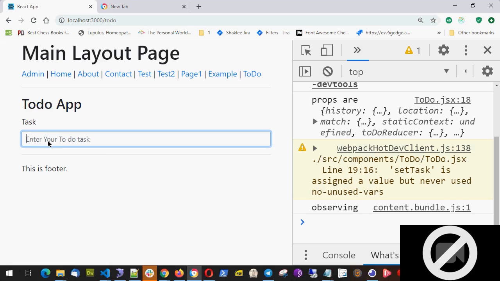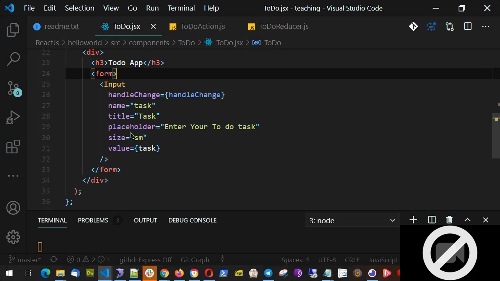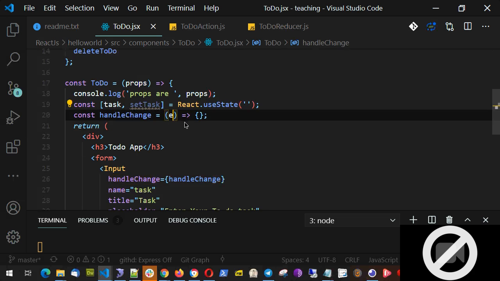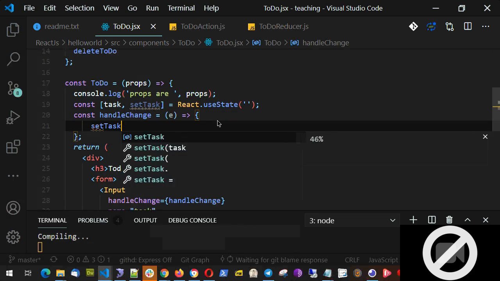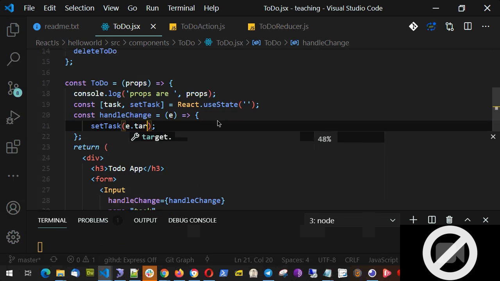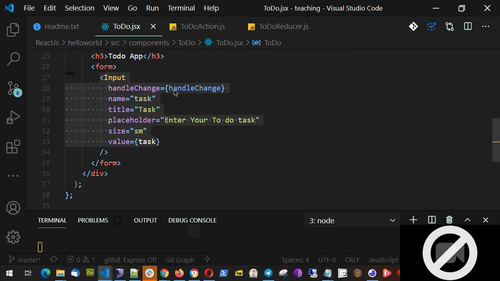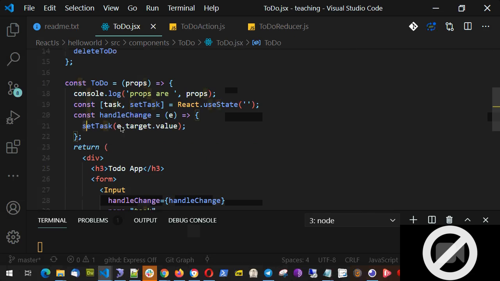I can put this here. Right now I cannot enter it, I cannot change it, because I have only used this task. I have not updated it. So let's write something in the handle change so that when I write, I should be able to get it. I'll put e here as an event where I will get the value of that input box, and I can say set task, and in the set task I say e.target.value. So whenever the user changes this input box, it will call the handle change, and inside the handle change it will call the set task. Set task will update with the value.